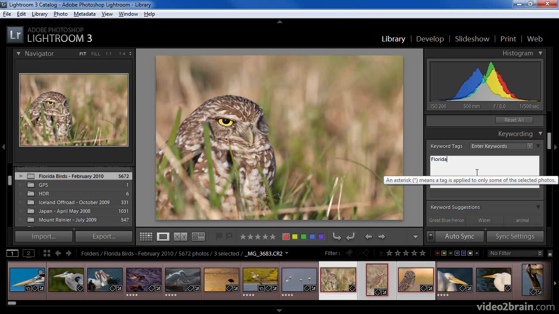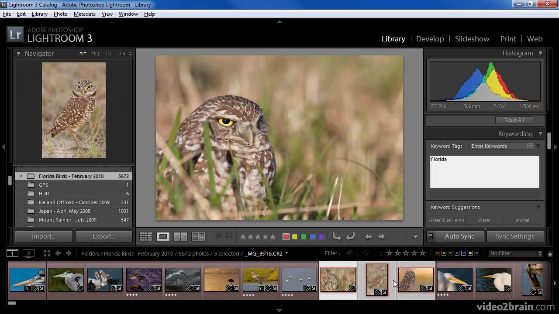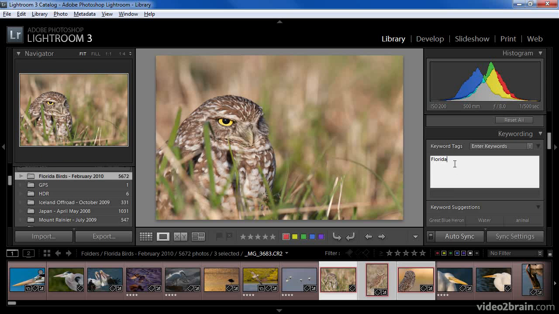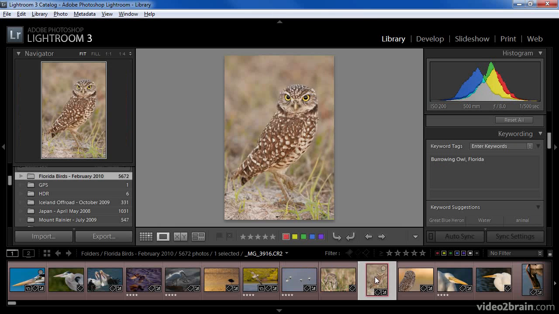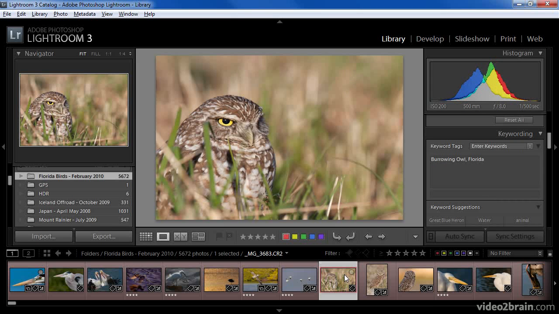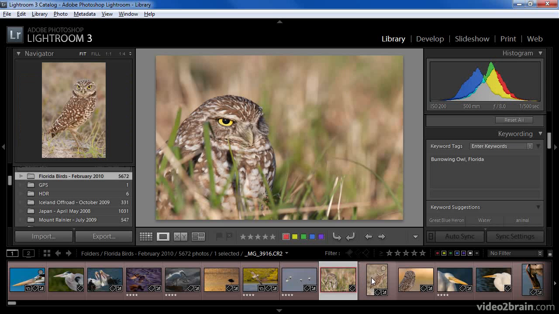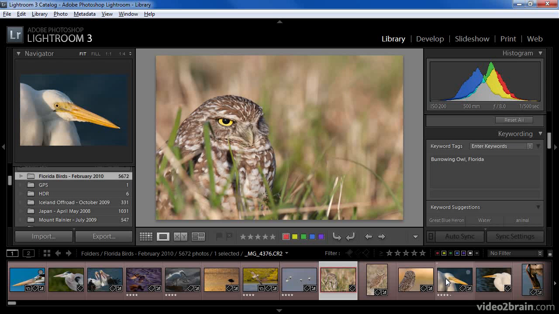be updated automatically. Normally, only the image that is primarily selected, meaning the one that will show up in the loop display even when you have multiple images selected, will be updated when you type new keywords. But with auto sync turned on, if I type a new keyword, for example, burrowing owl, the keywords for all of these images will be updated at the same time. So now I can click on each of these images individually, and as you can see, they all have the burrowing owl keyword.